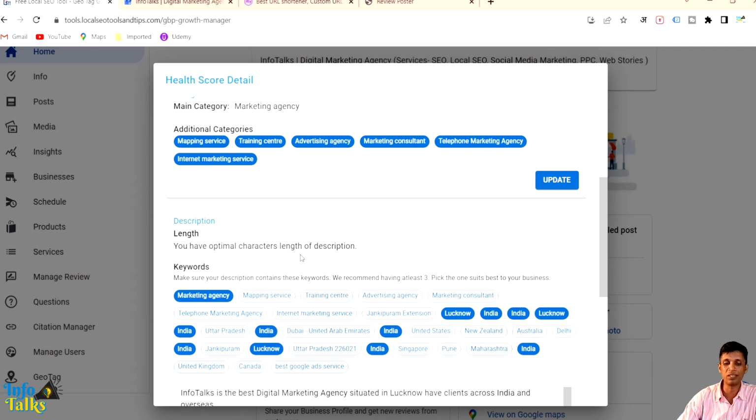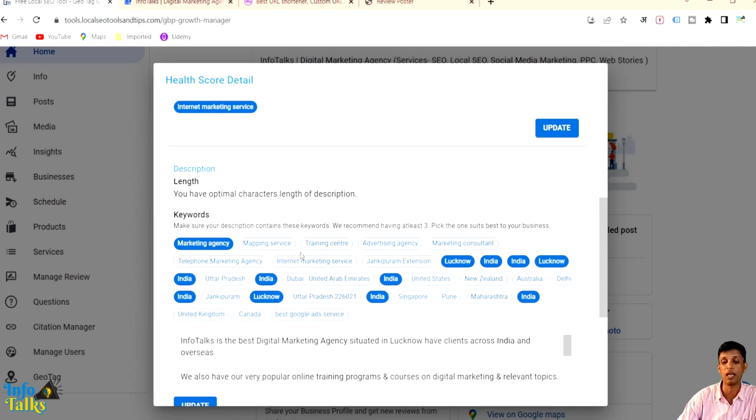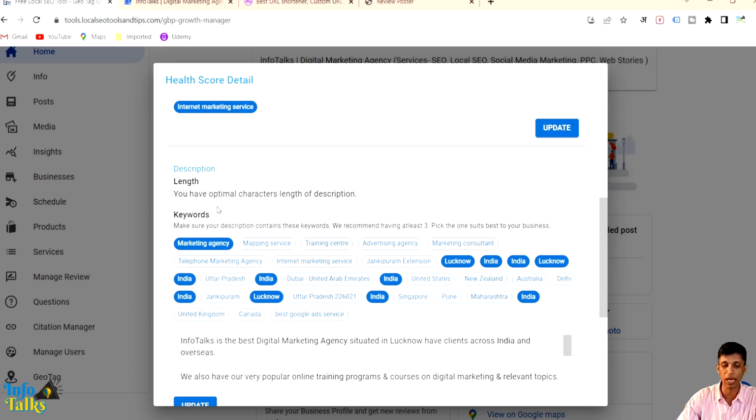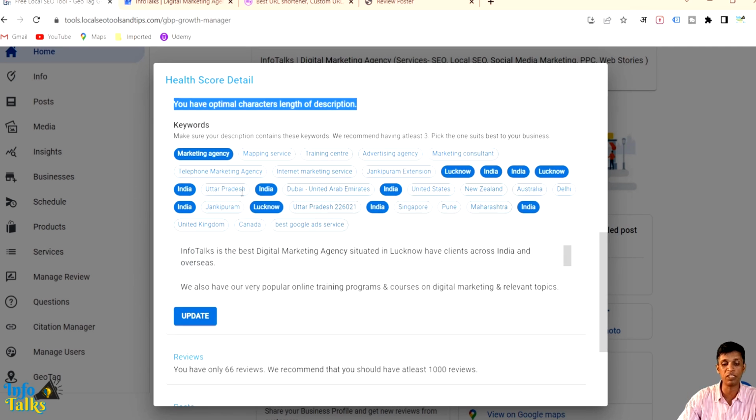Now guys, the most important thing, that is the description, is also really important, and you should use it in a proper way. In description, you should have an optimal length of information. Other than that, you should mention your location, your keywords, your primary, secondary categories, whichever is possible. So here you can see whatever we have mentioned in description is ticked in blue. Other things are not there, and it's showing that you have an optimal character length of description.